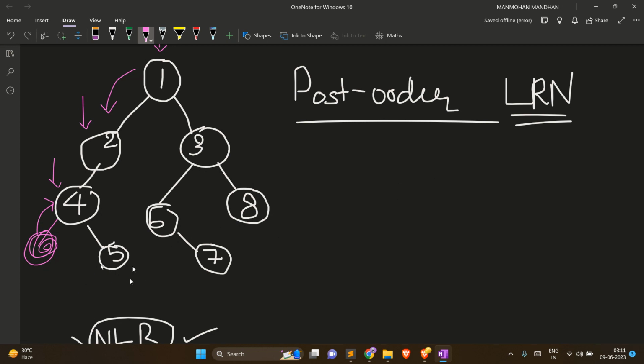So there's no right children of 5 also. So in the end, we can say all the children, basically the null values, have been processed for 5. So lastly, we can process the node value, basically the 5 itself. So basically, the 5 will be the first element of our post-order traversal.